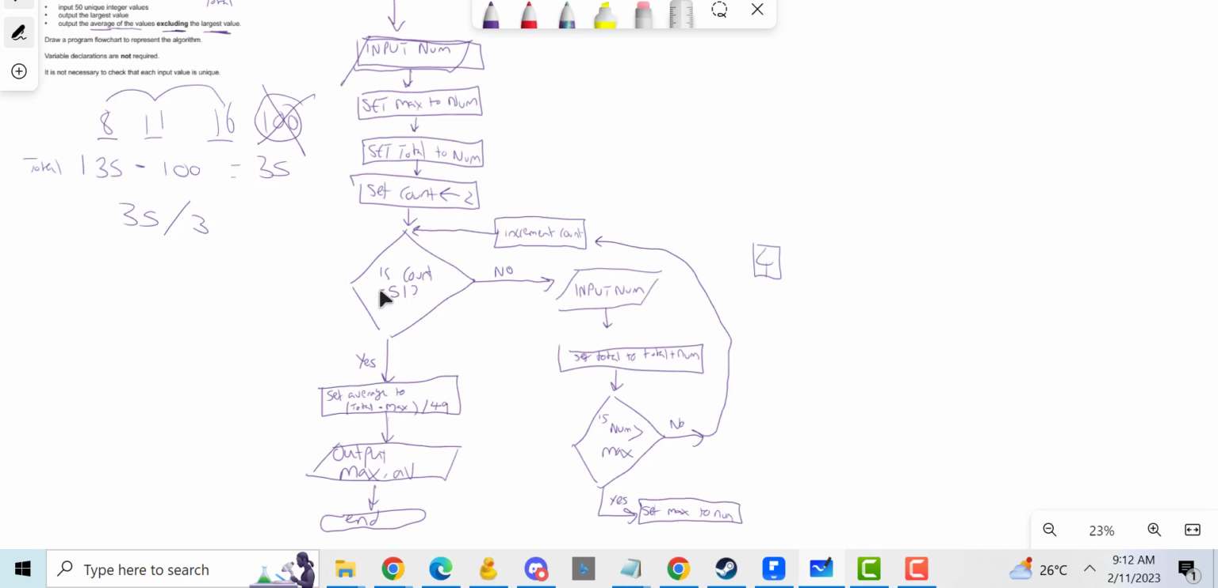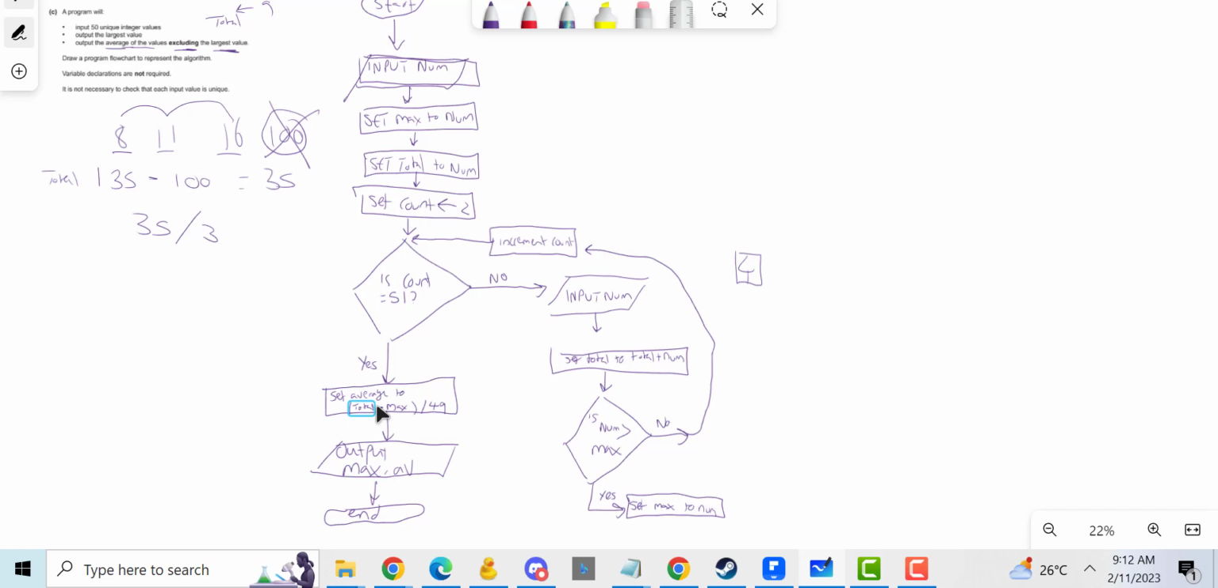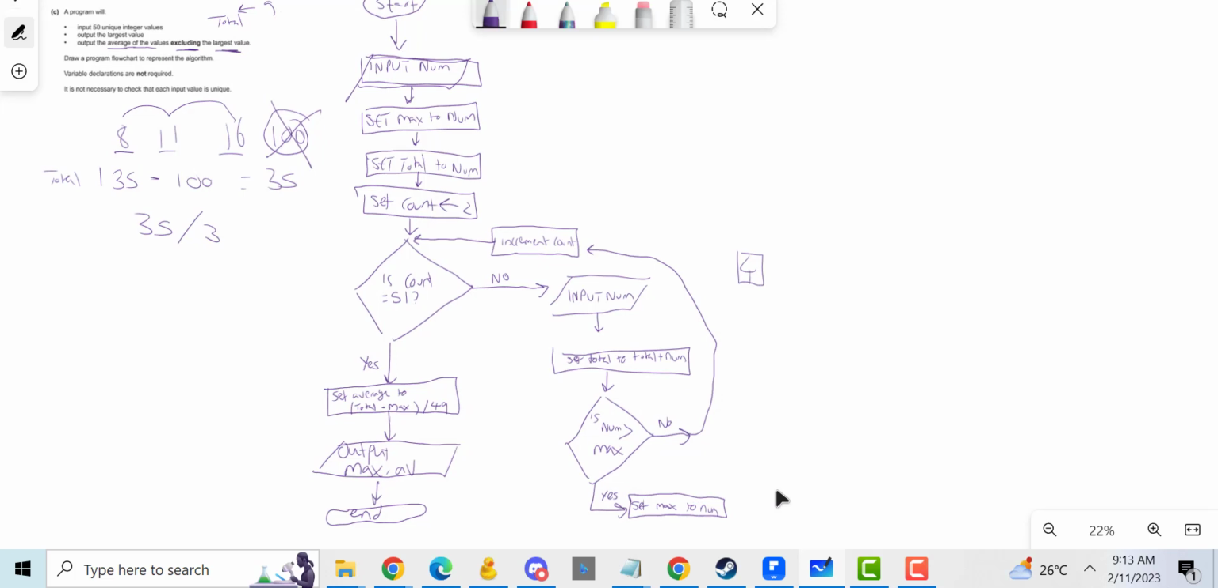Is count equal to 51? If it is, we end it by working out the average by taking total, take away max, divide by 49, and then output our two variables. And if it's not, we input the number, we set the total to go up, we then check to see if it's the new max. If it's a new max, great. Oops, a daisy, that also needs to be part of this. So we change max. If we don't need to change max, we simply just increment count. If we do need to change max, we do this, and then we increment count.